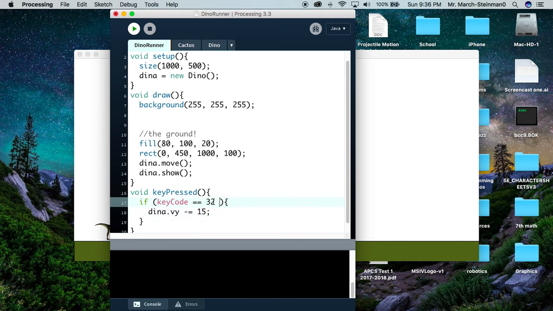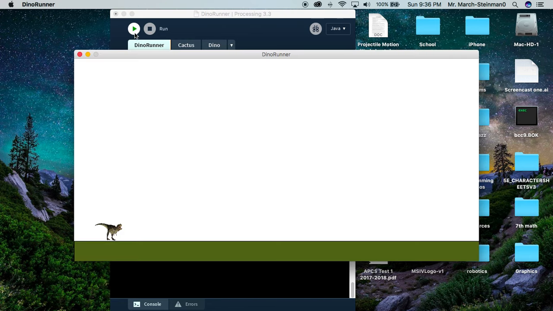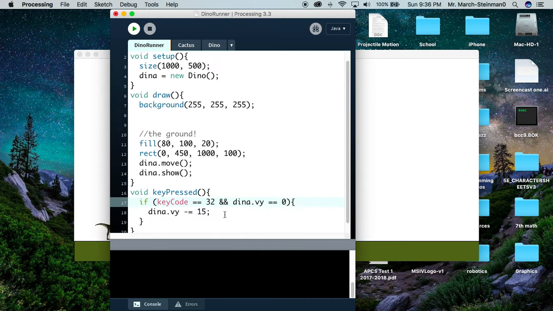If we wanted to say this and dina.vy equals 0. So if I press the key and its speed is already 0, then I can keep going. So I can't double jump here. So that way, that's sort of one way you can prevent double jumping.